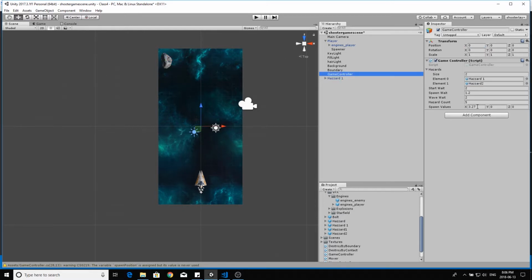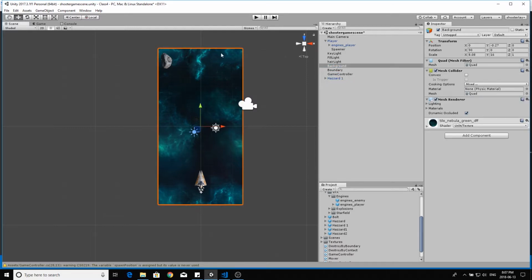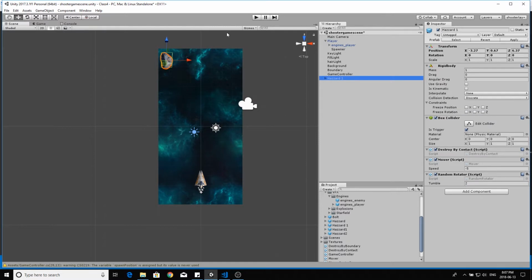3.27. So it's going to pick a position in the X value anywhere between minus 3.27 and plus 3.27. Which, as we've illustrated, is pretty much what we need. Minus 3.27 plus 3.27, right? So anywhere in this range is where our enemy is going to appear.